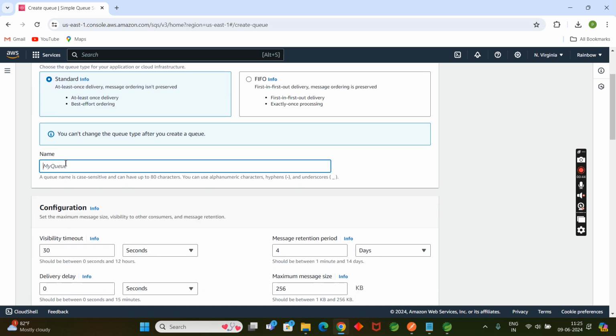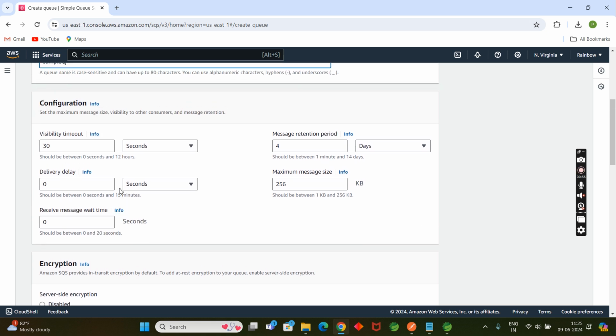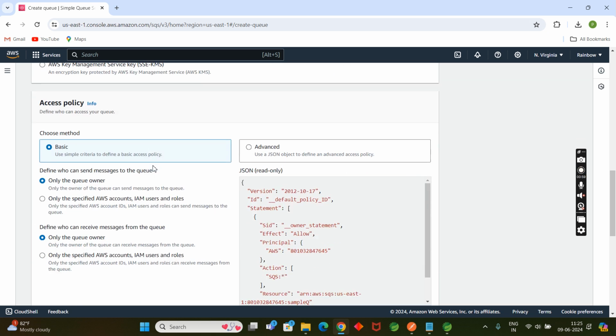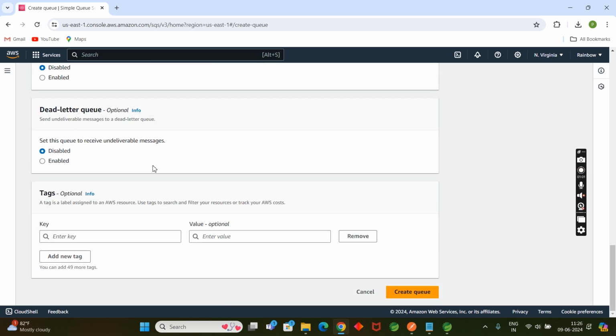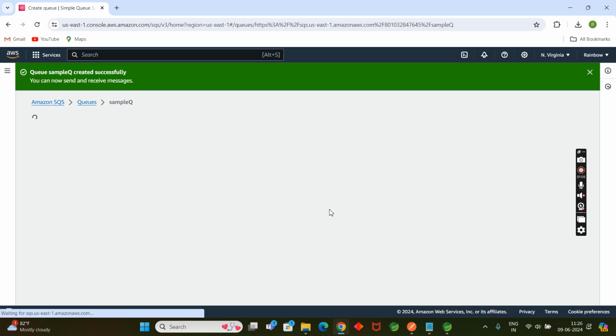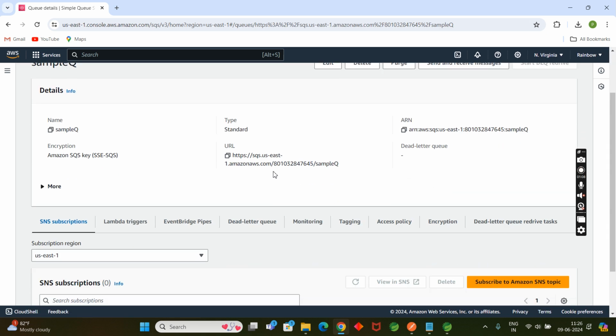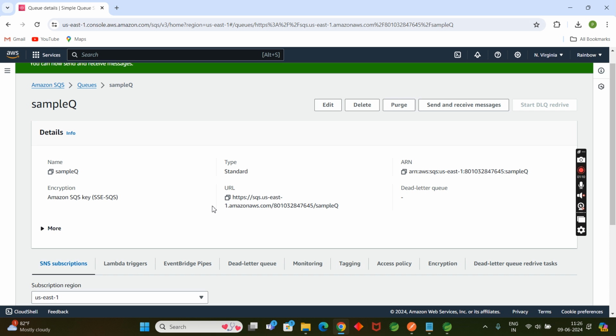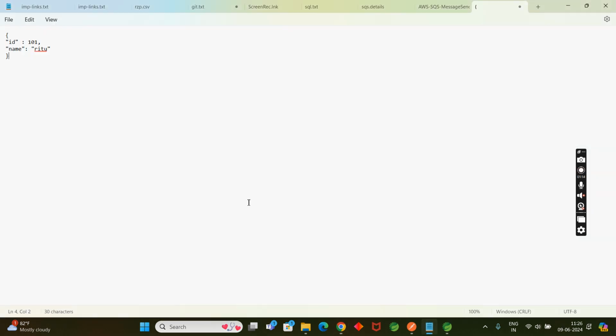So I just need to give the name of my queue. We'll simply give it the name sample queue. And you can see this configuration; according to your need you can change it, but for now I'll go with it as is. So we'll just click on create queue and after that our queue will be created. To send messages to this queue we need this URL, so we'll copy it to the notepad.